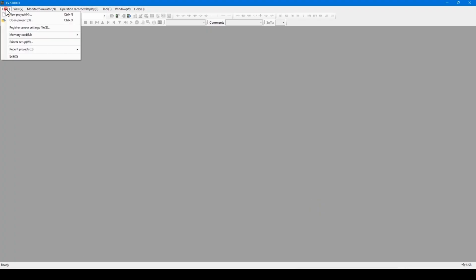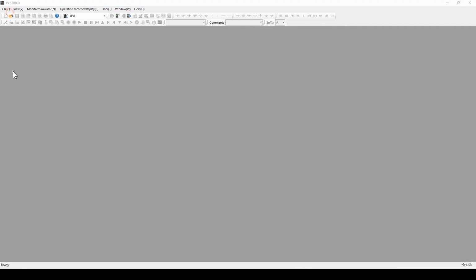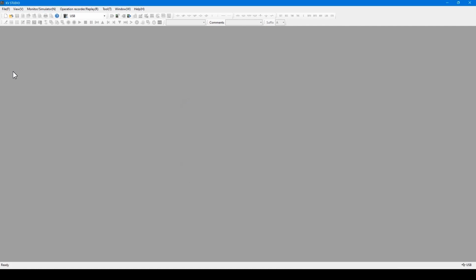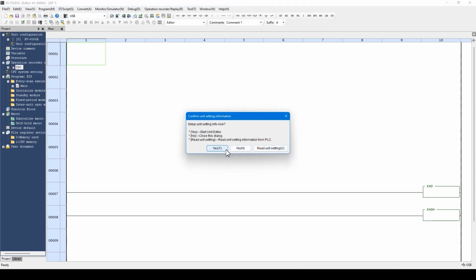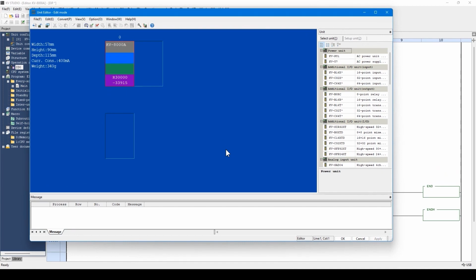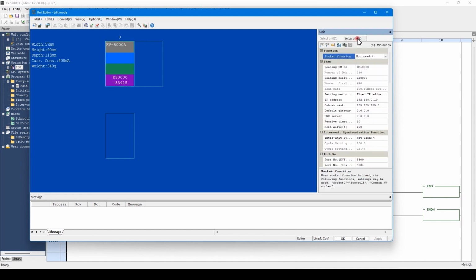Create a new project. Then open Unit Editor by clicking here. I will connect the Ethernet IP communication via the Ethernet port built in the CPU unit, so no additional unit is needed. On this tab, you can set the IP address of the CPU if needed. Now, I'll continue with using the initial IP.